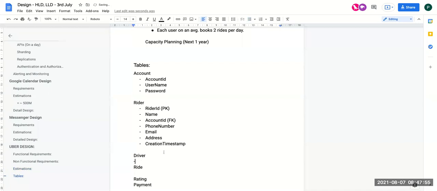Now, what are the details you want to store for the driver? We can say there will be a driver ID, which will be our primary key. You can have an image URL as well. That can be optional, right? We'll have driver name. We'll have account ID because there will be an account for the driver as well, which will be our foreign key. Correct. We'll have name.